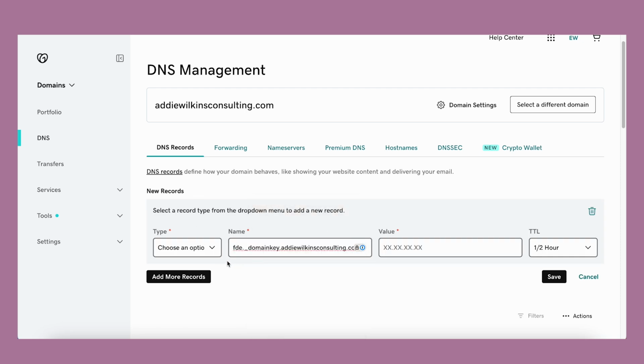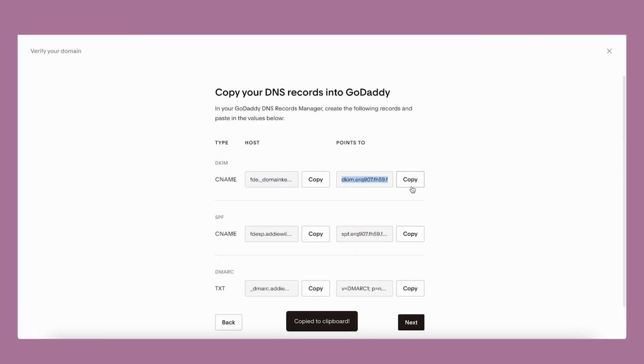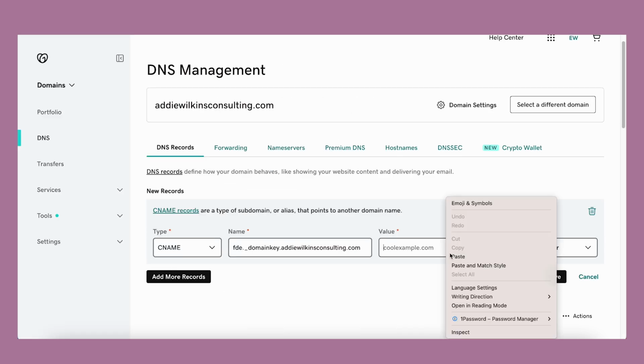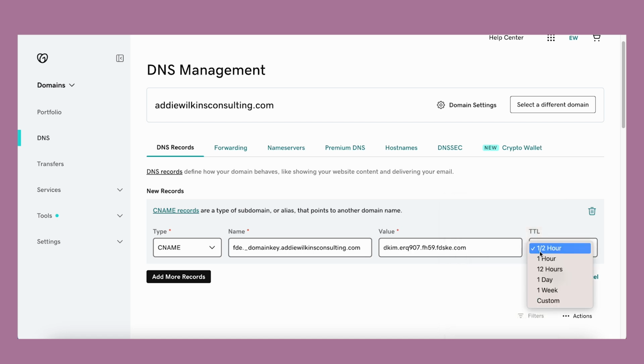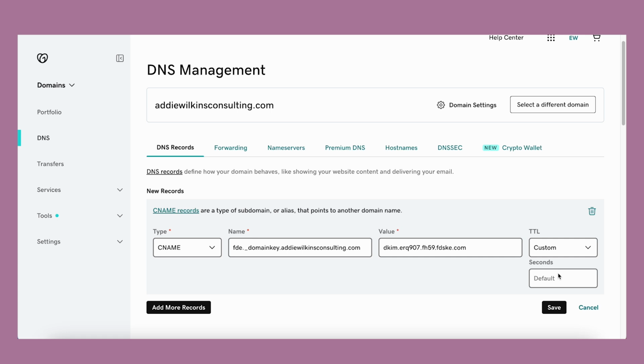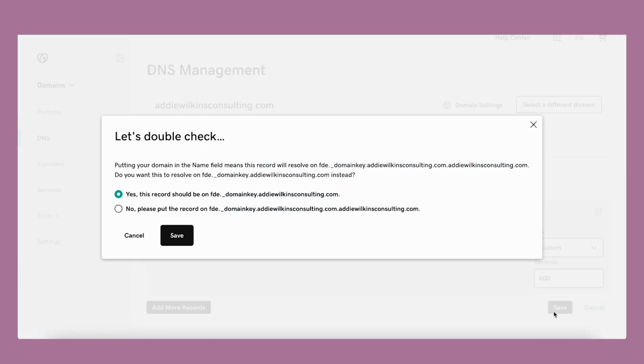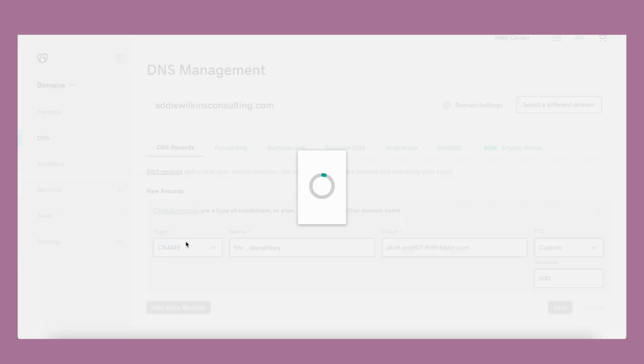This is a CNAME record, so you'll want to select CNAME as the record type. Next, copy and paste the corresponding CNAME value from Flodesk into the value section in GoDaddy. Select Custom from the TTL dropdown in GoDaddy and input the value 600. Click Save. Double-check the record and click Save again.